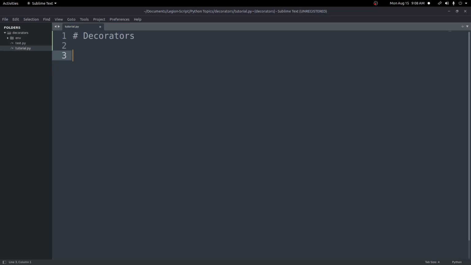The first thing to understand with Python functions is that they are considered what's called first-class objects, which means you can pass them around as arguments into functions like anything else. Just like you can pass an int or a string to a function as an argument, you can also pass a function as an argument.